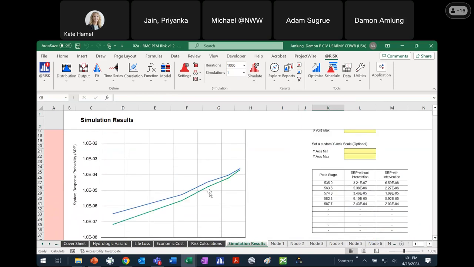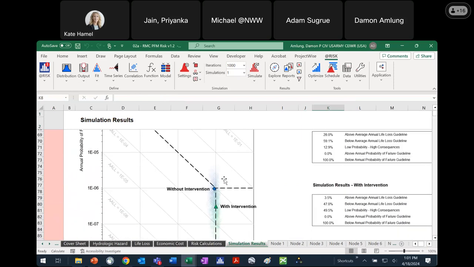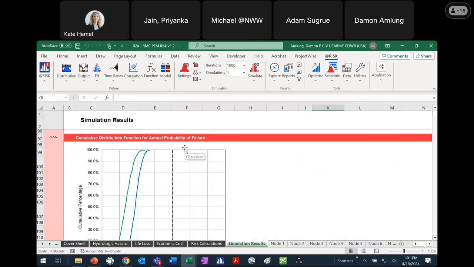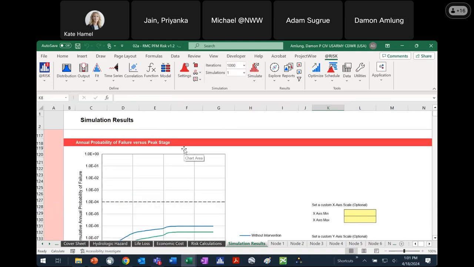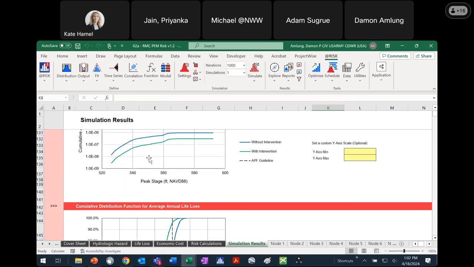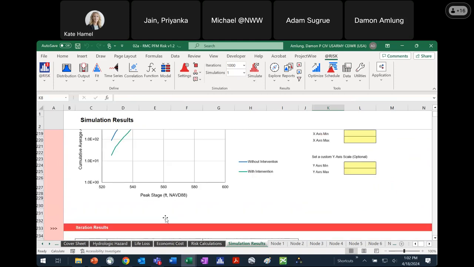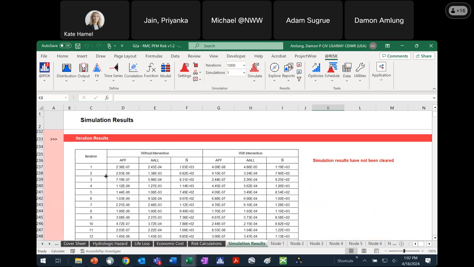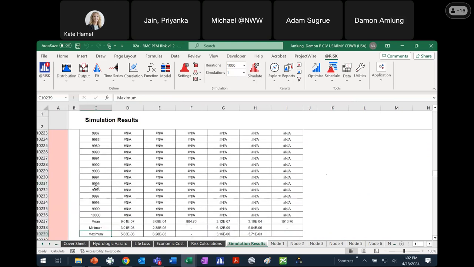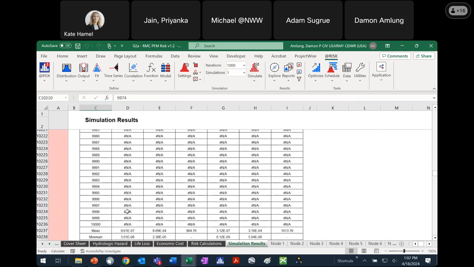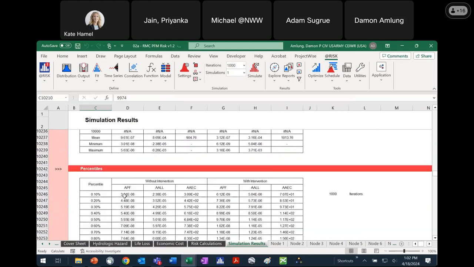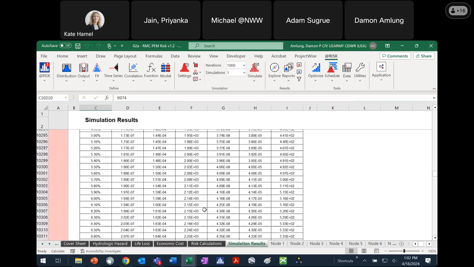Scrolling through, you can get your mean system response curves. You can see your FN scatter plot, get some percentages on how the points plot relative to the court guidelines. Then you've got the CDFs for annual probability of failure, and you can see how APF changes versus peak stage, average annual life loss, and so forth. All the iteration results are down here, and I've got a bunch of NAs because it's set up for 10,000 and we ran 1,000, so those don't populate. And you have the percentile data, stuff like that.